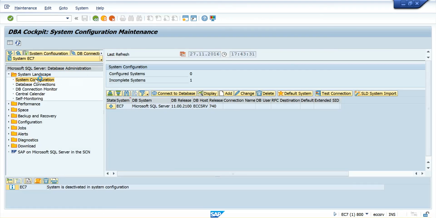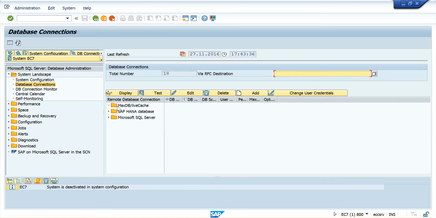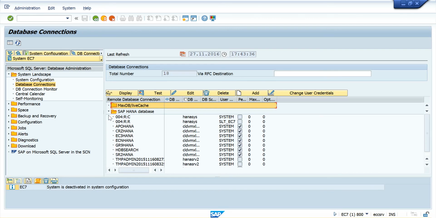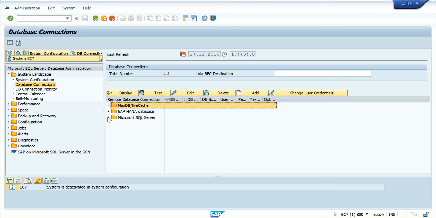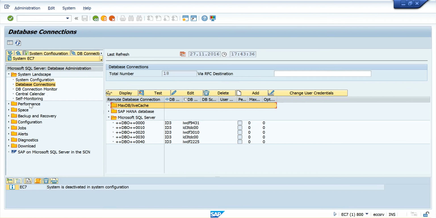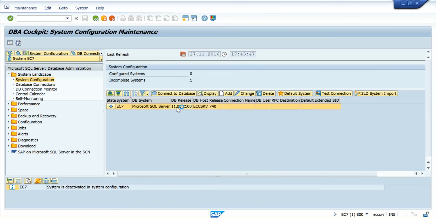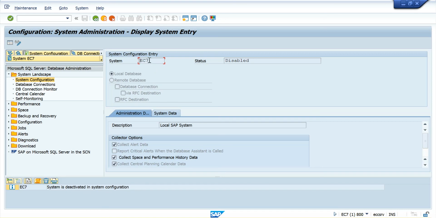So system configuration you can check here. Database connections you can check here, like MaxDB connections. You can check the SAP HANA database connections here. Microsoft SQL Server connections you can check here. You can check from the system configurations as well, which system this is. Disabled system configurations can also be checked.